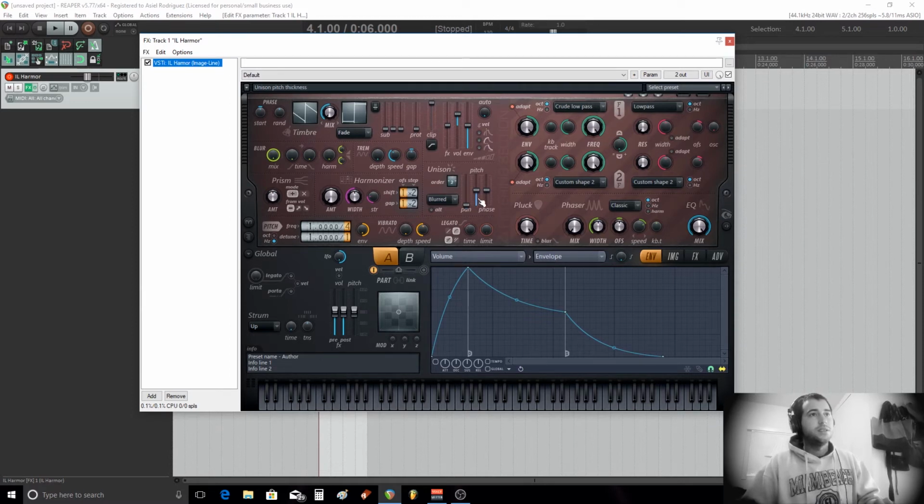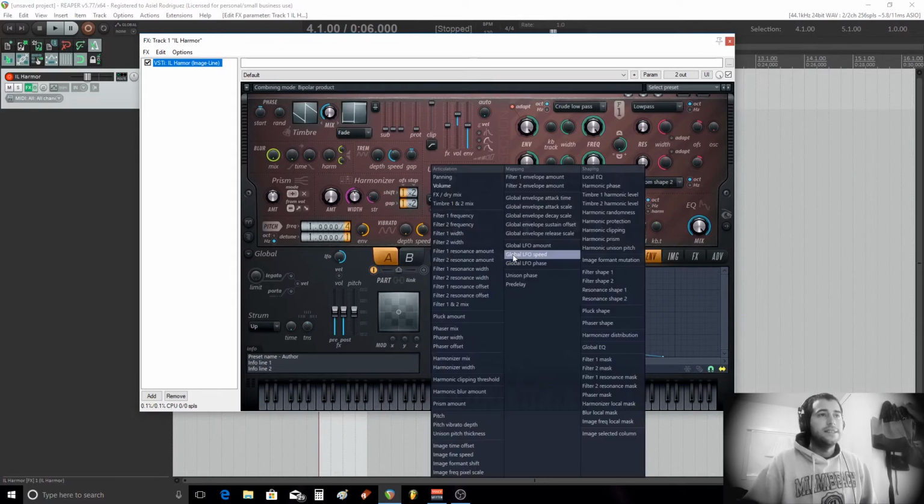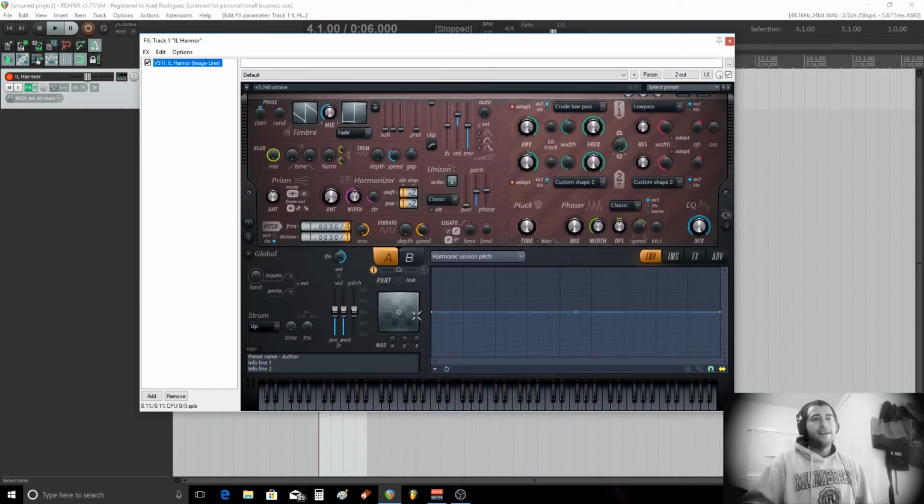Sorry, two voices. There are different modes for the unison, and I'm going to use classic for this one. But you can change it. I encourage you to read the manual. The Harmor manual is really explanatory about all the different features of the synthesizer, but for now let's keep that in classic. And now if we come here to this advanced tab and we look for harmonic unison pitch, it will display this graph editor that you can twist. It's basically set to default right now.